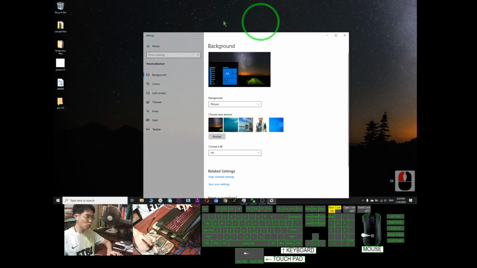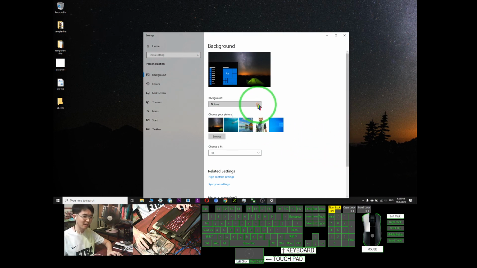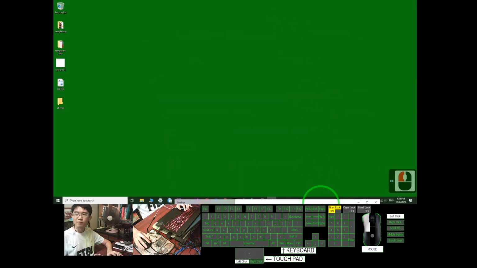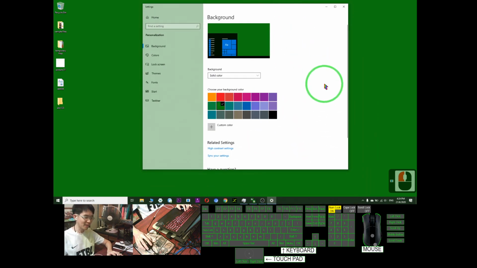So if I just want the wallpaper to be a solid color, I can click here, solid color. Now I can choose different colors of the background. If I choose green, the whole desktop will become green. If I choose gray, the whole desktop will become gray.